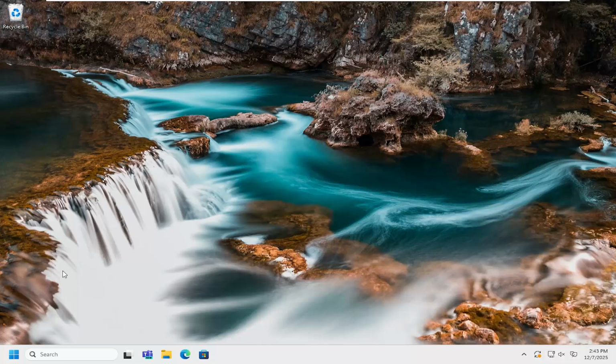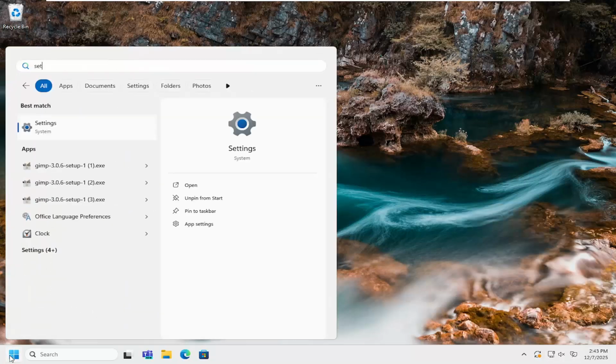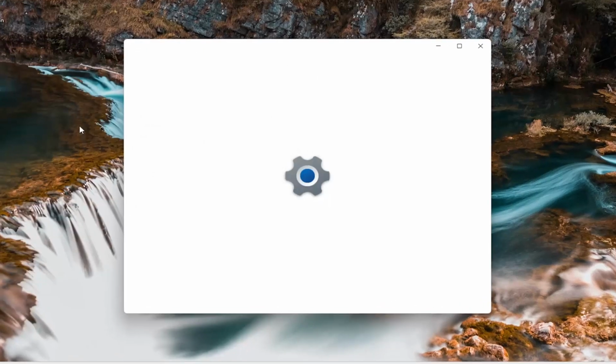So all you have to do is open up the search menu and search for Settings. Best result, you should see Settings. Go ahead and open that up.